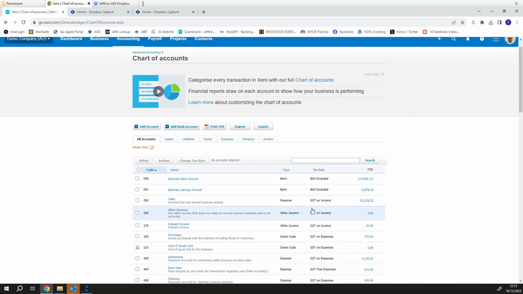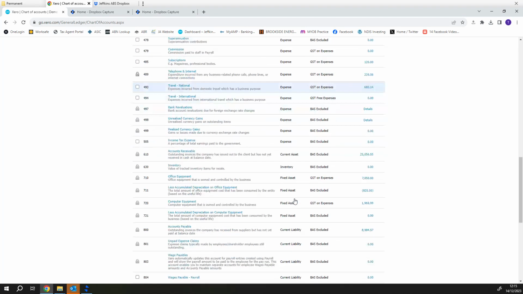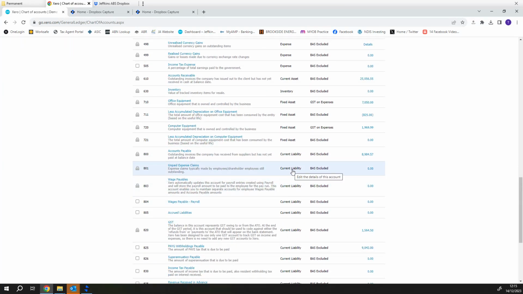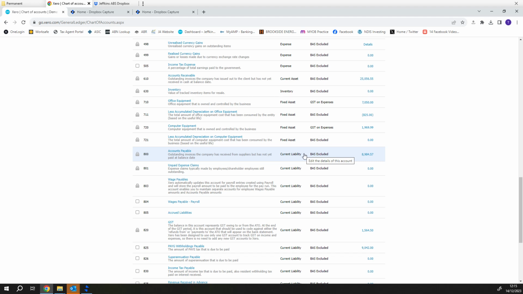In order to add an account, you first need to determine what type of account it is. So if you are adding a sales account, that will need to go in as a revenue type account. An expense account, obviously as an expense account. If you're adding an asset, it'll need to go in as a current asset, a fixed asset, or a non-current asset. A liability will go in as a current liability or a non-current liability. If you're unsure on the type of account that needs to be added, you should speak with your accountant.